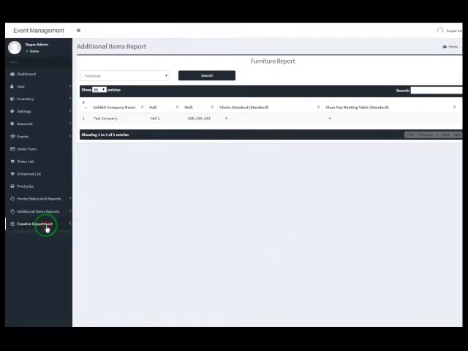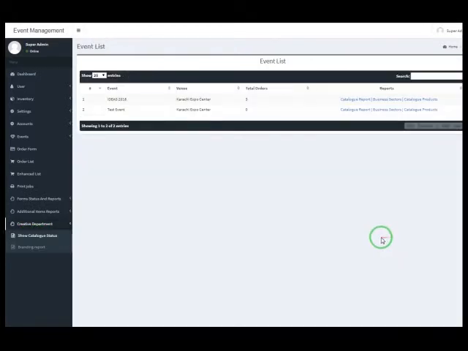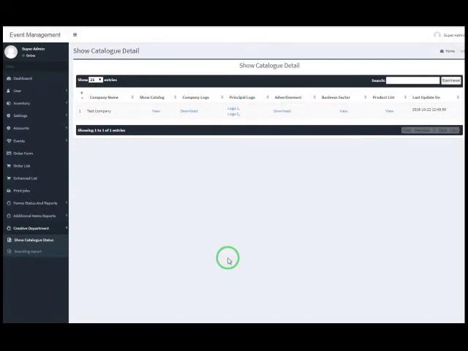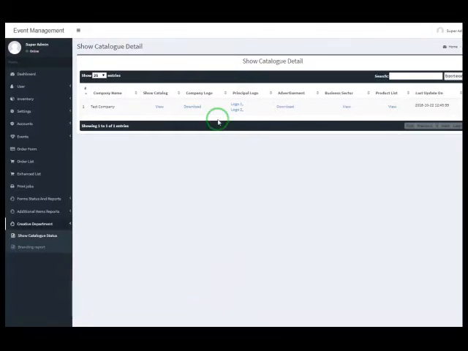Now next come to the creative department. Here you can see two panels, like show catalog status. Here you can see the specific event reporting. Reporting contains catalog report, business sectors, product and catalog product. First we have to see the catalog product. Under this you can see the company show catalogs. Simply you can view and print the entire catalog, including user-generated picture, logo, advertisement, business sector, product list and last updates.